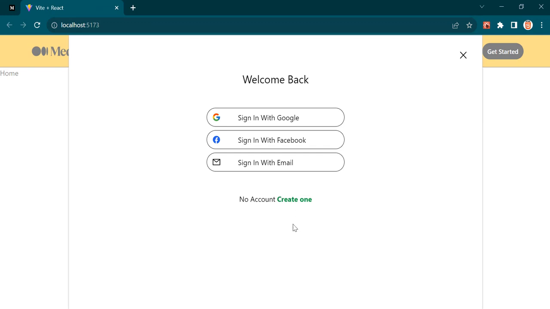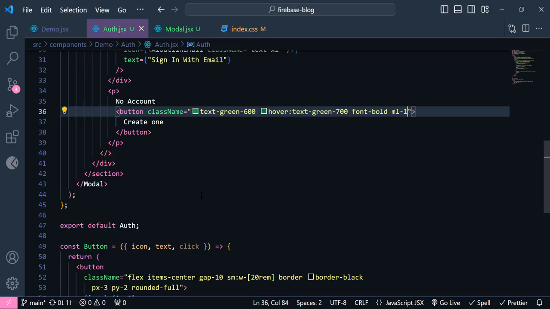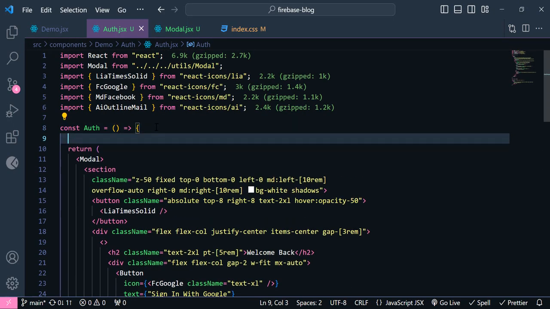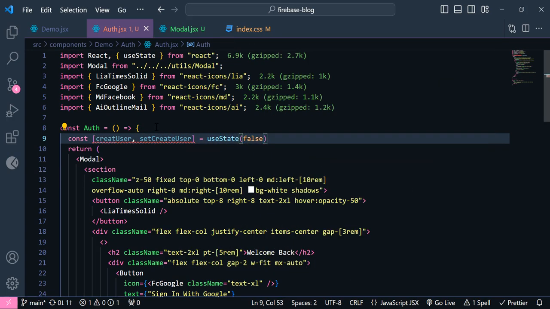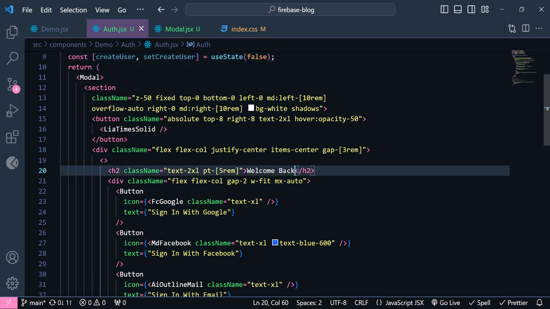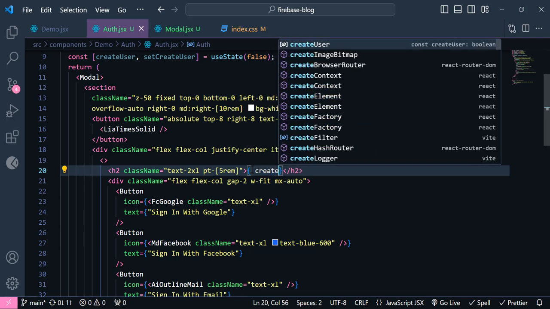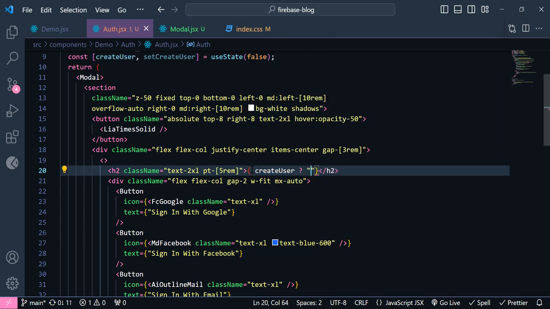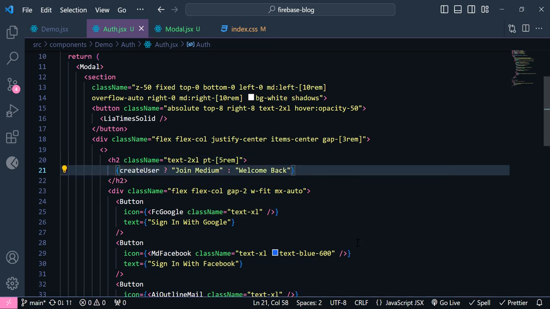Alright, so this button will toggle between sign in and sign up. For that, we need to have a useState hook. So up here, I'm going to define a useState hook. Now, first of all, I'm going to set a condition for this title. So if there is a create user, then we are going to change the title to be join medium. Otherwise, it should be welcome back. So for creating a user, we are going to write join medium. For signing in, we are going to write welcome back.